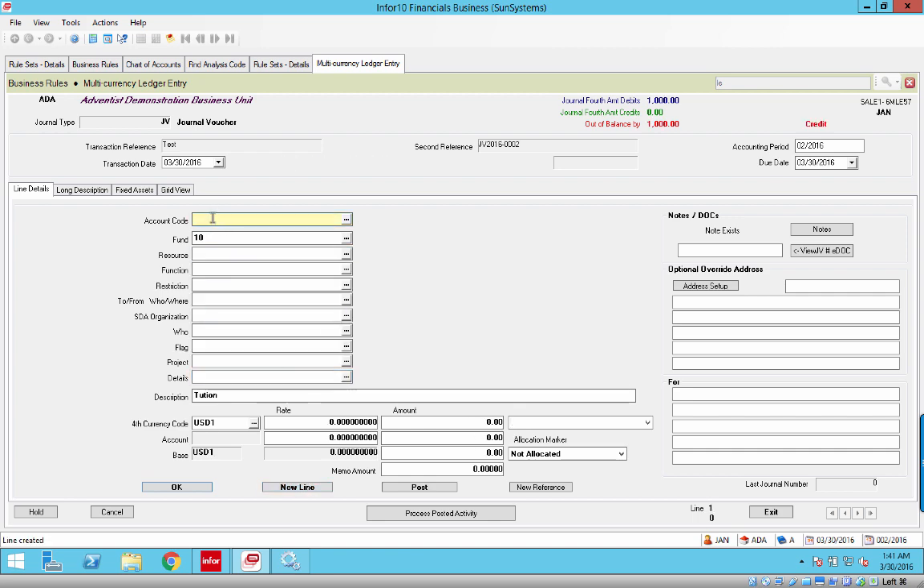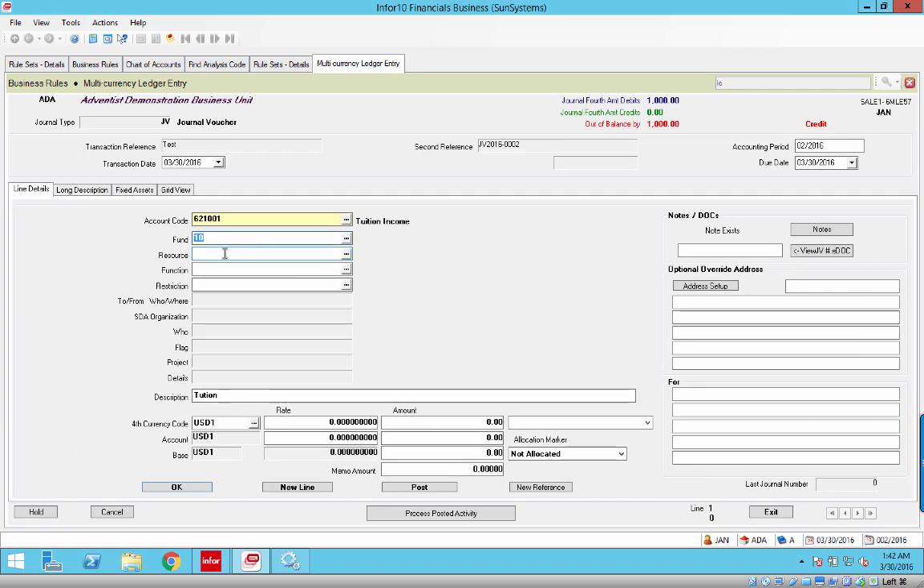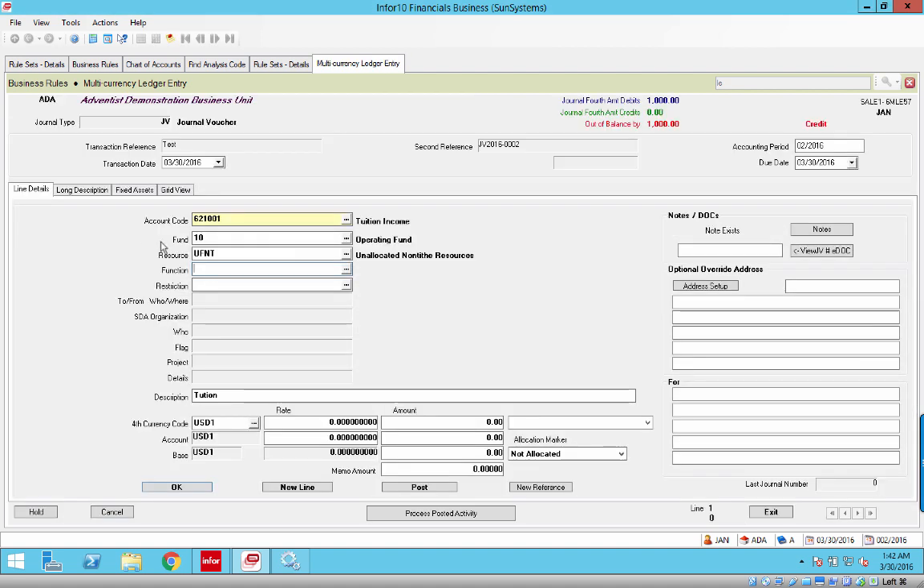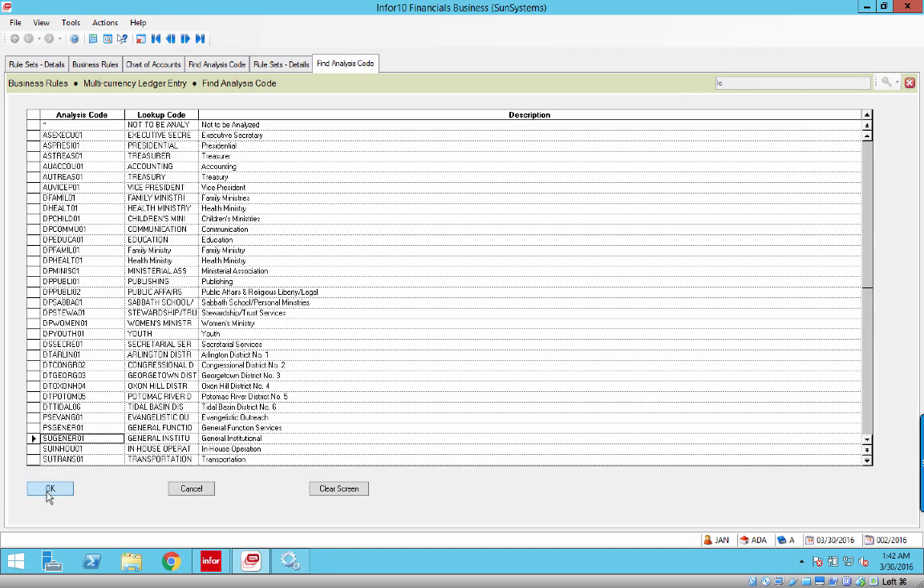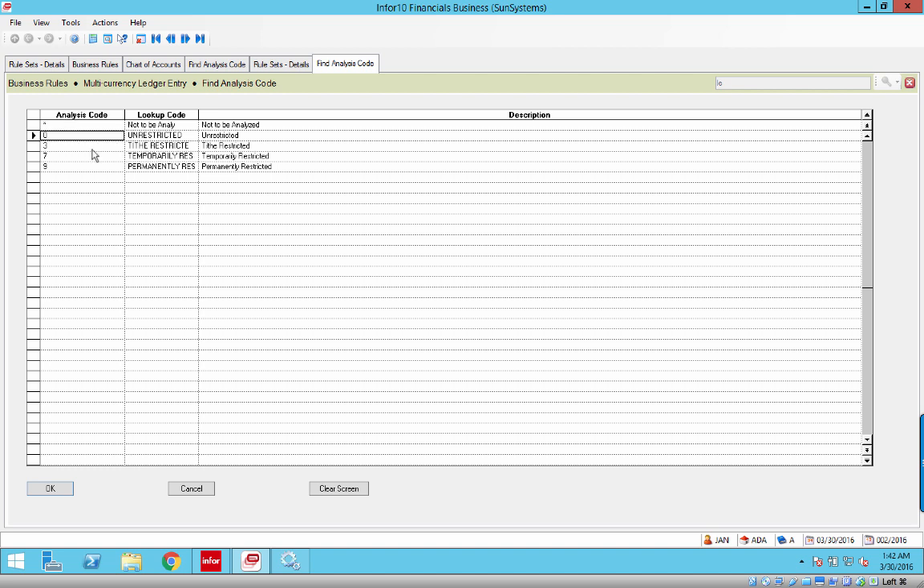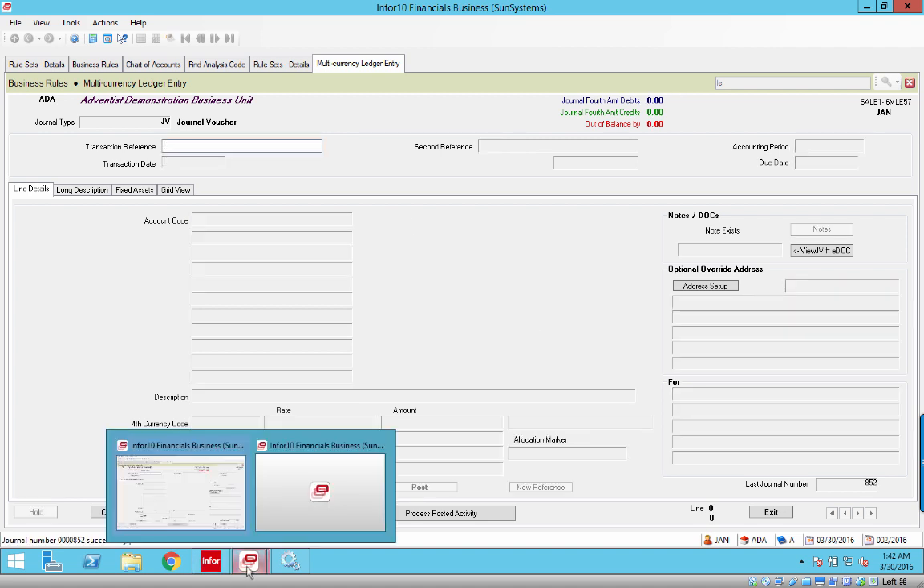Now we're on the second line, and we're doing tuition income. So we have tuition income 621101. Need to keep that in mind. The resource is just anything here, a UF non-tithe, okay, and the function is general institution, that would work just fine for me, and the restriction is 0, unrestricted, and we're good to go. That's 1,000, and that's going to be a credit. And we do post.